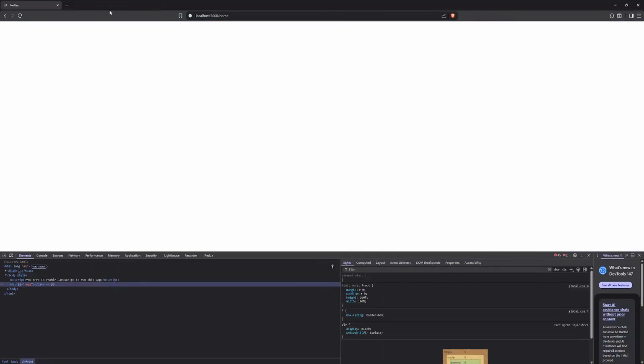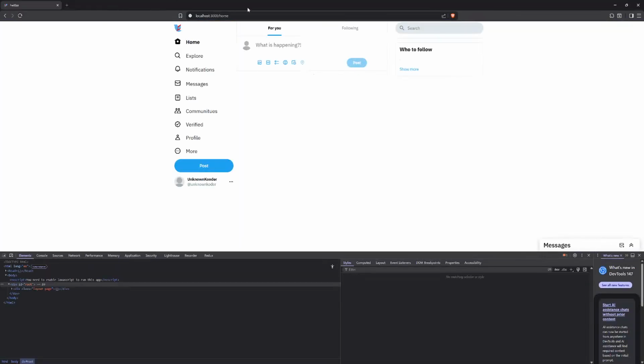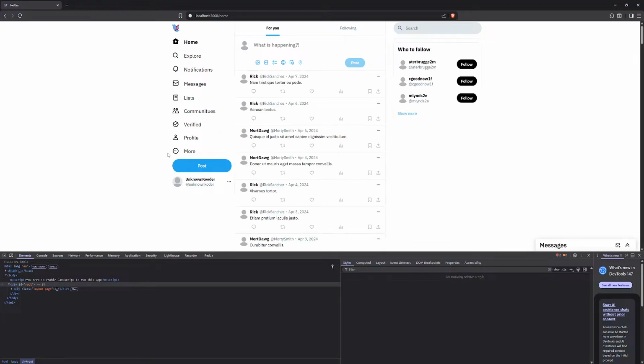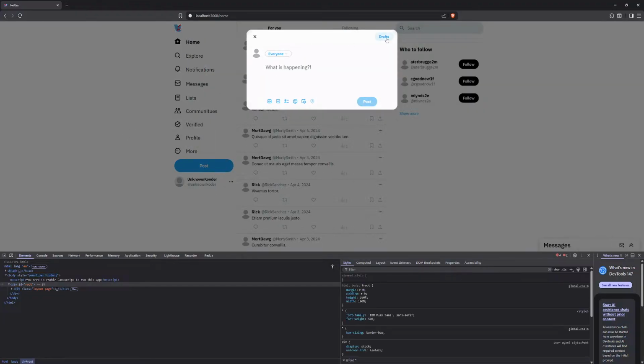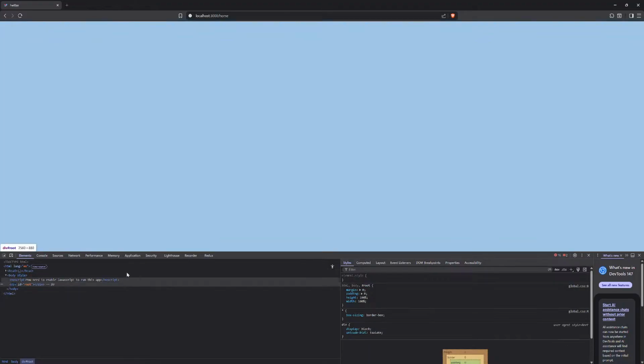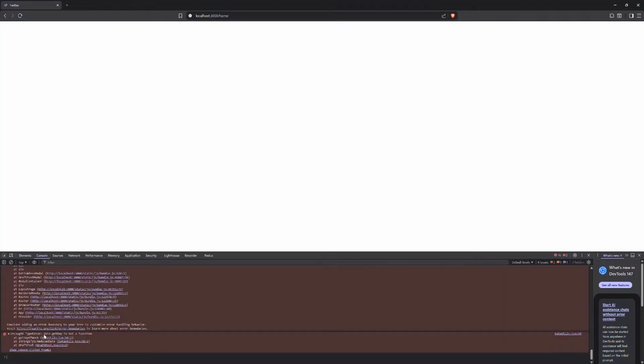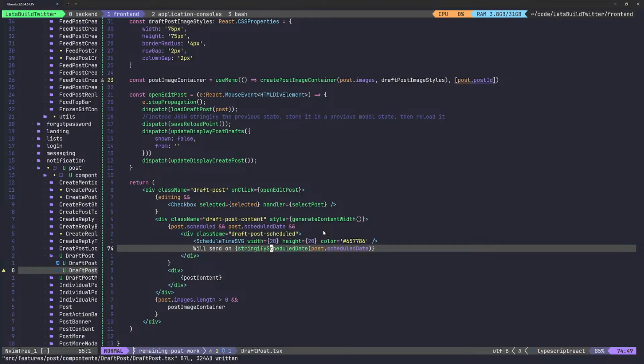See if I get rid of is reply to. Broke it. Interesting. Date.get day is not a function. Okay. Now our stringified date is broken.